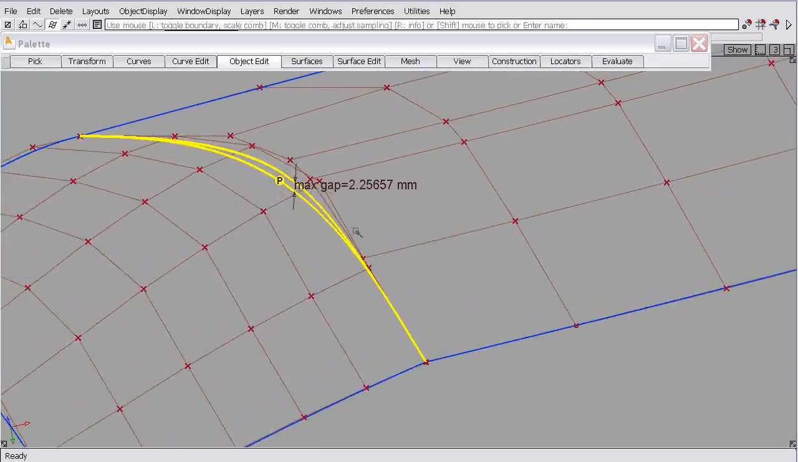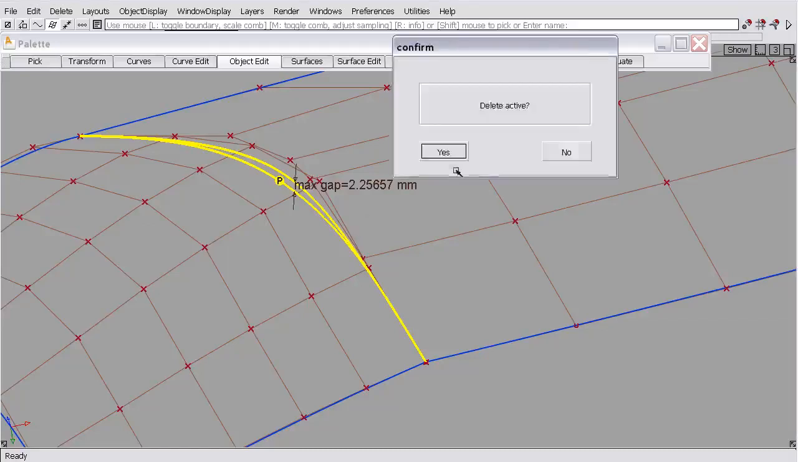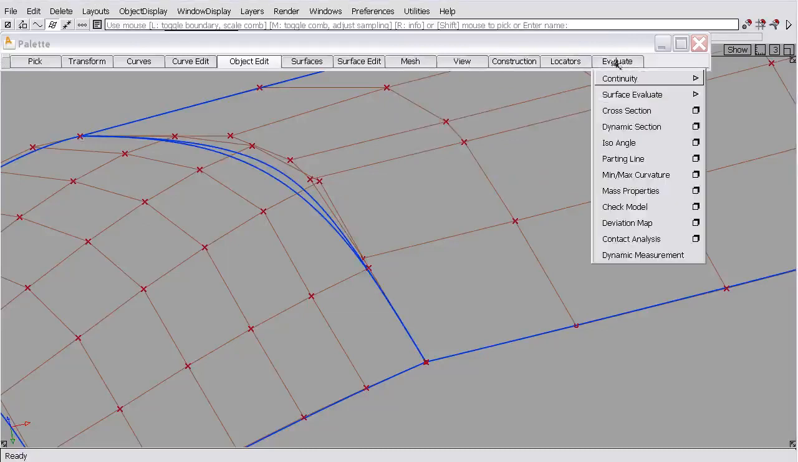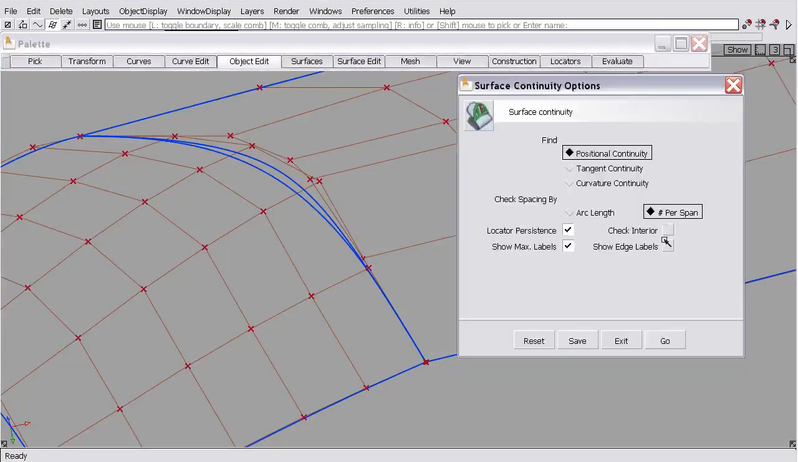But I'd like to show you a couple options that help me better understand, and hopefully help you better understand, what that gap means, and make it a little easier to understand. So I'll delete that and bring up the continuity checker again, and I'm going to turn on Show Edge Labels and Show Comb. And the Show Comb brings up an auto scale option that I usually turn off. You can turn it on.